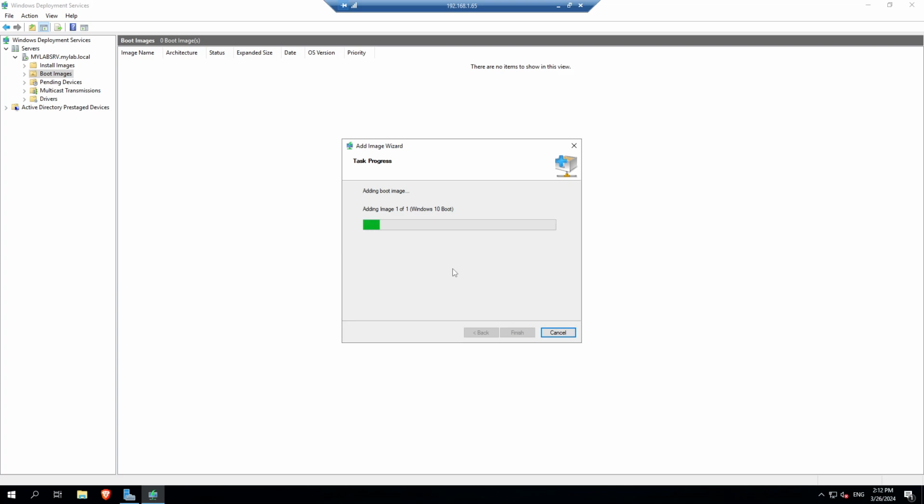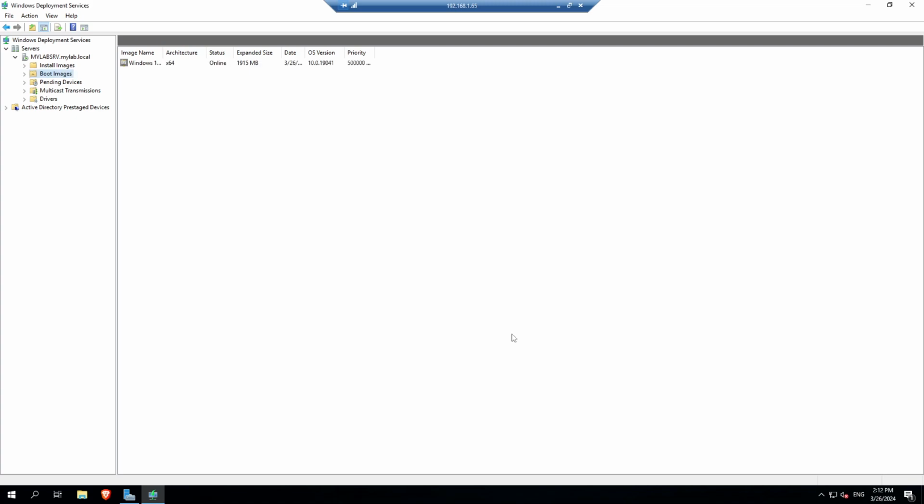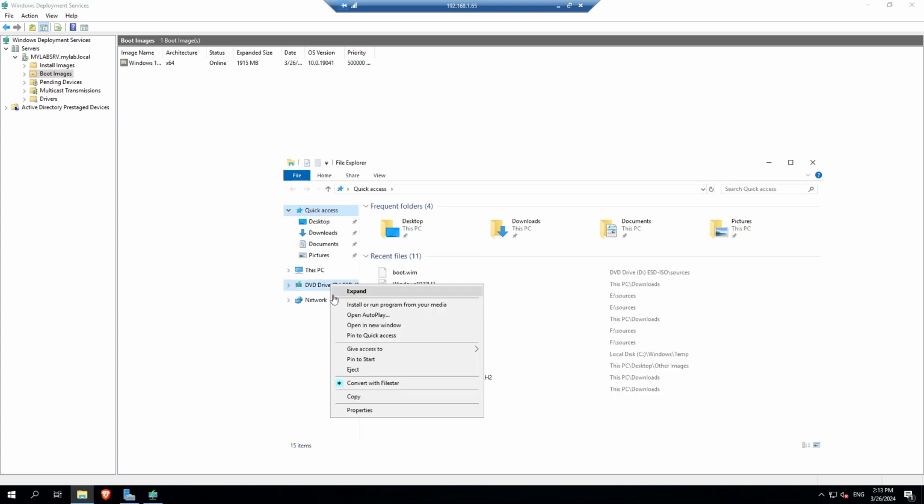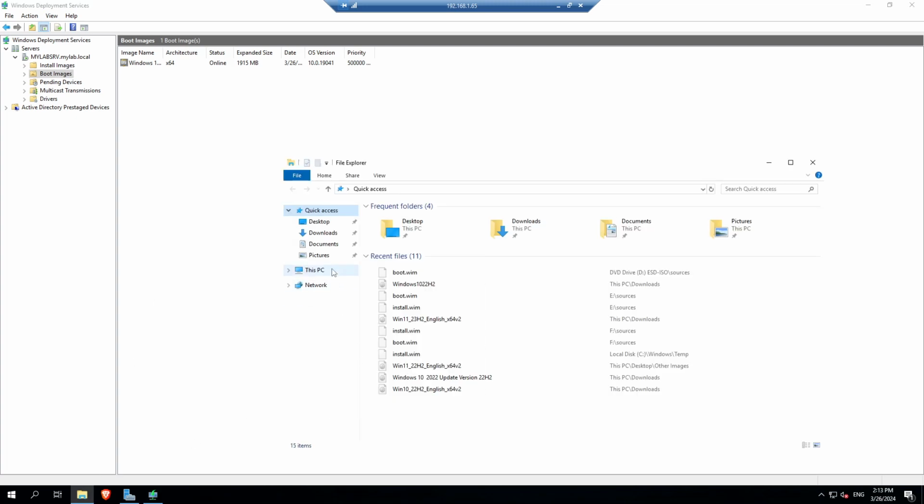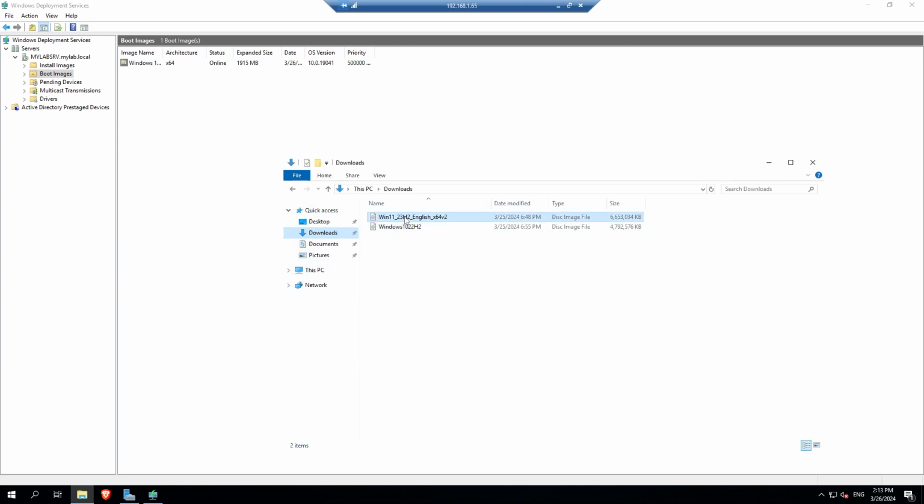So that will then add the boot image to our server. It does it pretty quick, to be fair, so that's quite nice. And then we'll hit finish. So now we have a Windows 10 boot.wim, which is what we're going to use to install our Windows 11. So what we can then do is we can come over here and unmount this, to be fair. Just clear up some space. We'll go back to our Windows 11 and then we'll mount this.